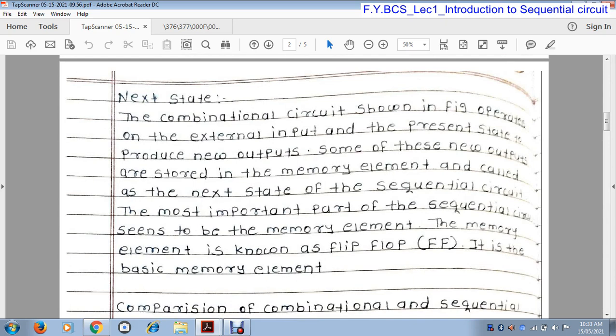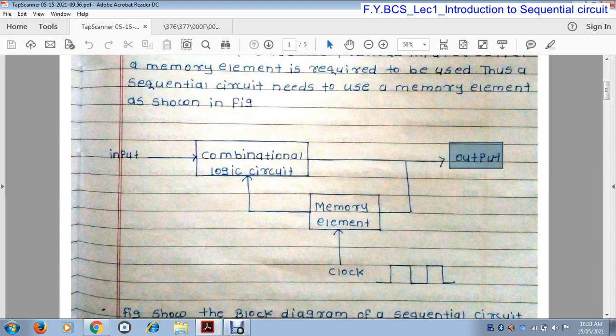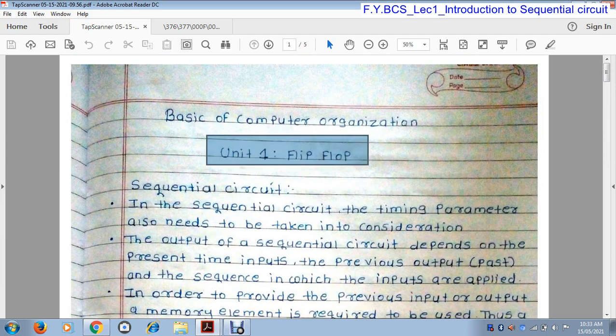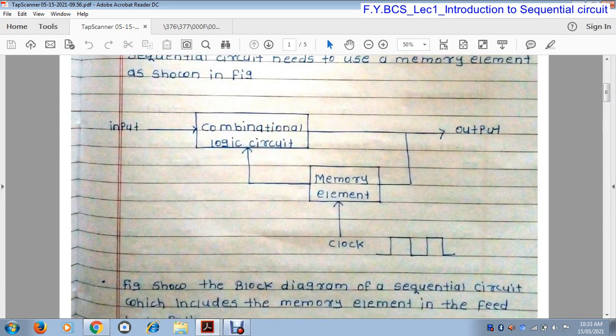The most important part of a sequential circuit is the memory element. The memory element is called a flip-flop. It is the basic memory element. And that is our unit 1, flip-flop. So in this chapter we will see different types of this memory element, which is the flip-flop.